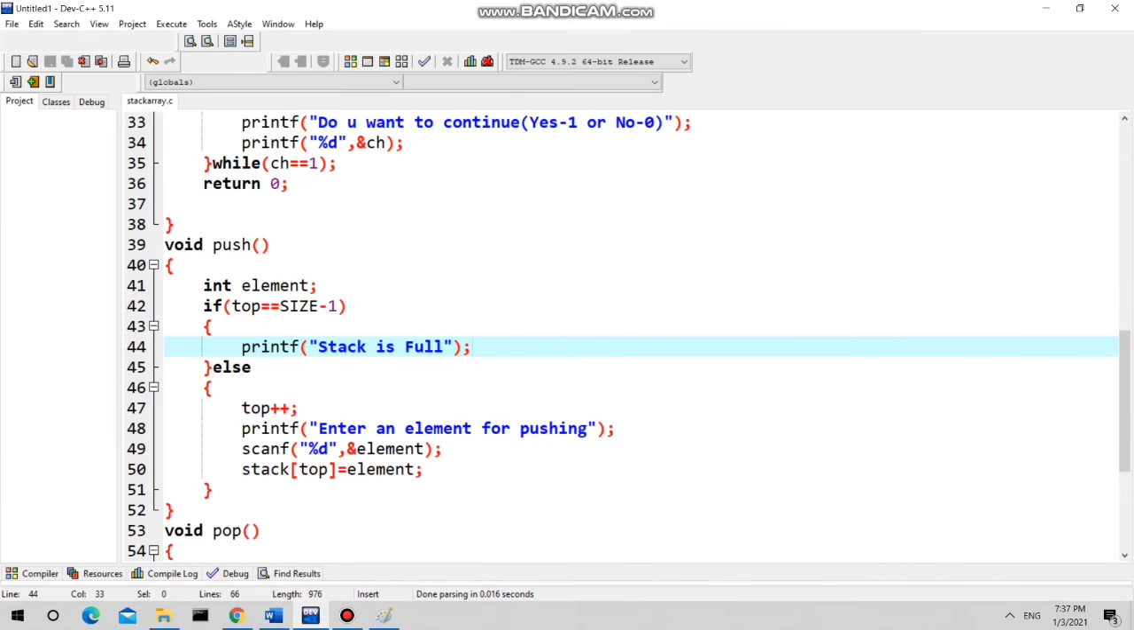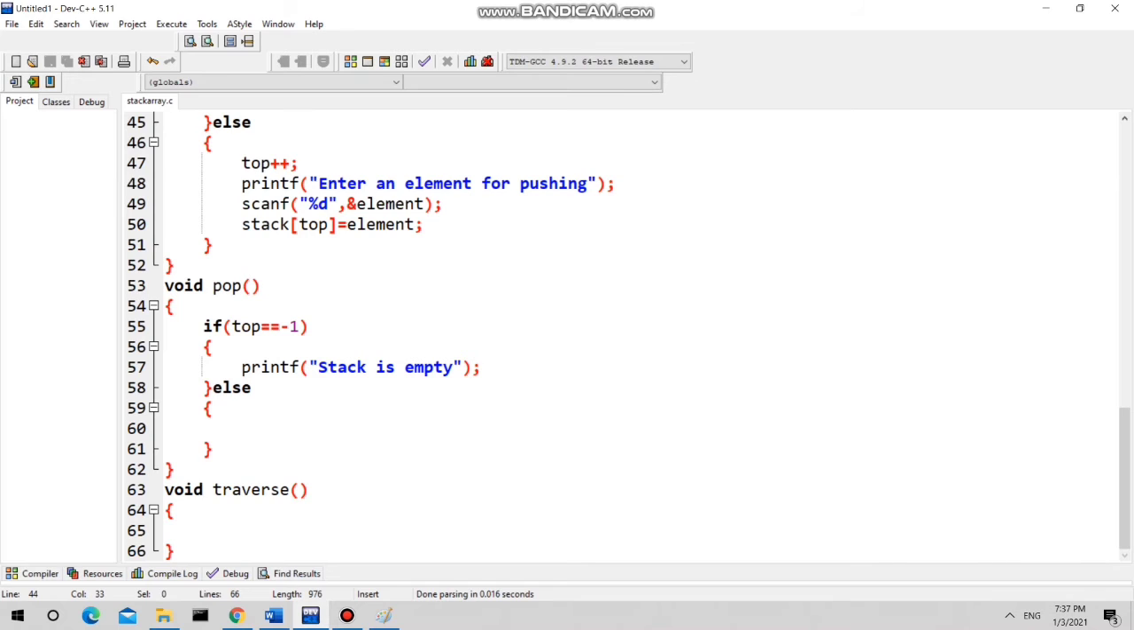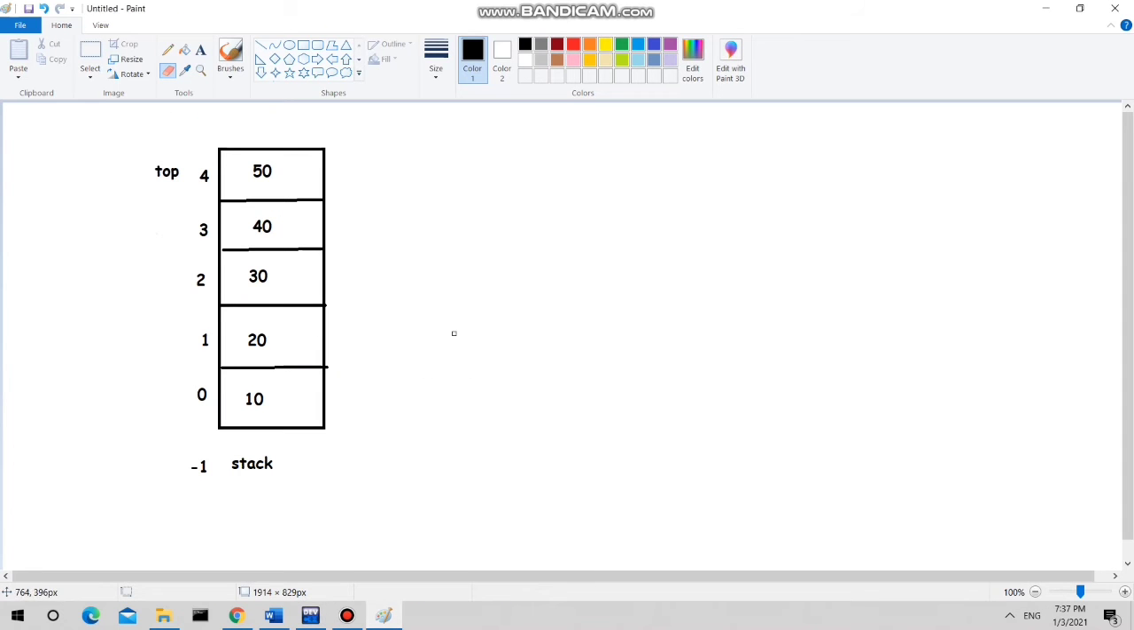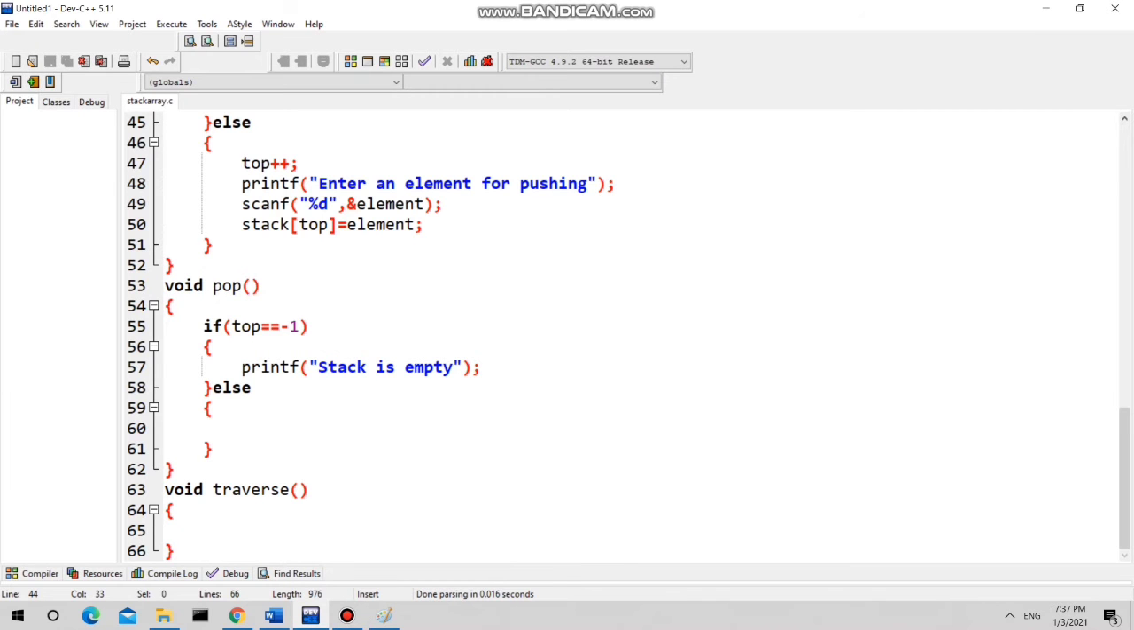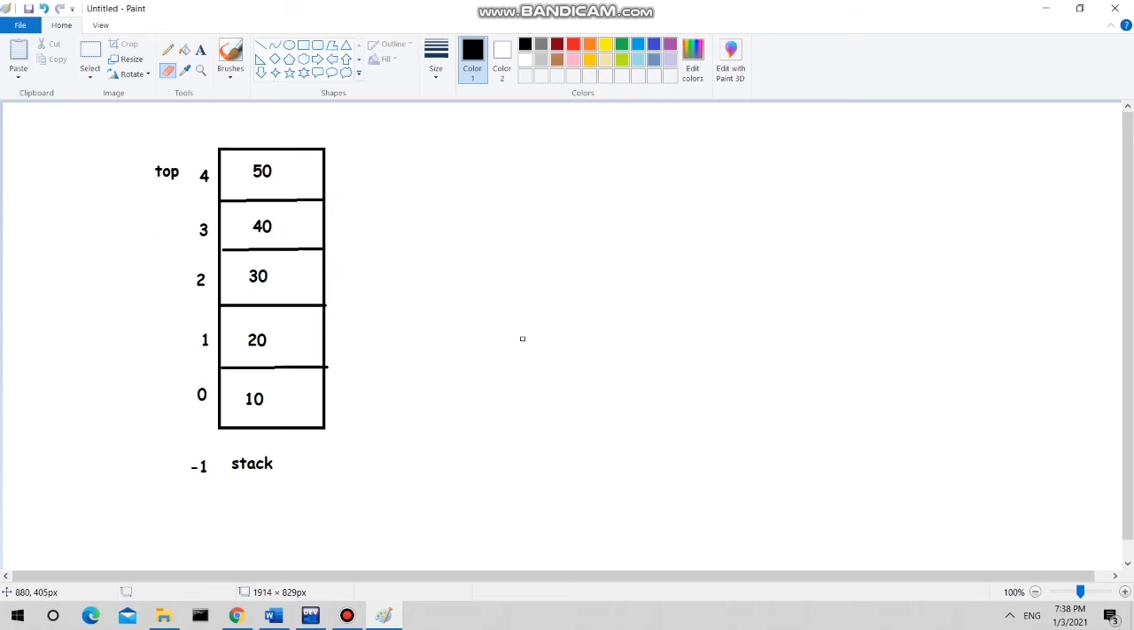Now can we perform the pop operation? Definitely yes, because top is not equal to minus 1. It is right now 4. So go to the else part. Now can you tell me which element will be deleted from this stack? Yes, 50. Definitely 50, because 50 was most recently added in your stack.